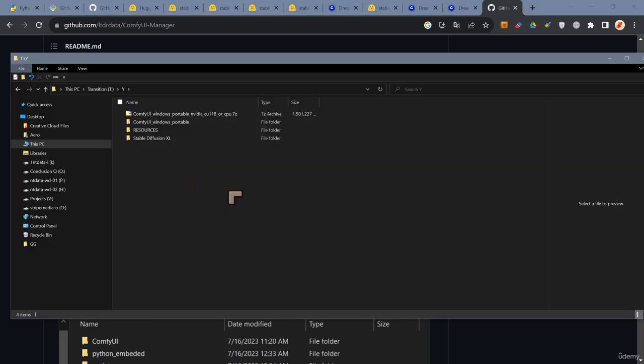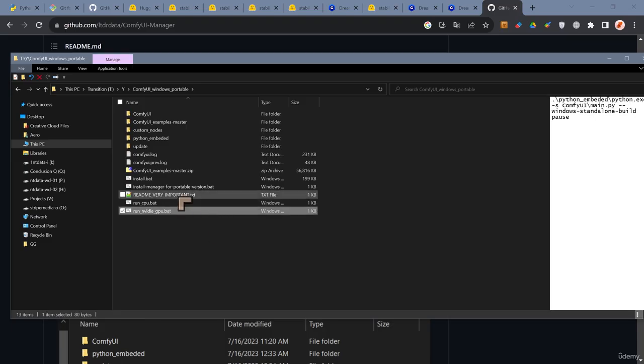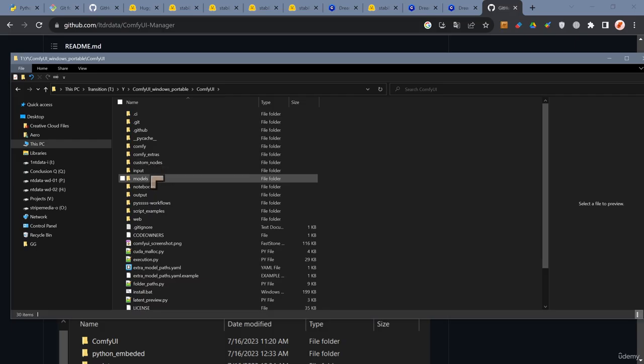Now, the actual installation process could not be simpler. You download the zip file, you unzip it, you'll get a folder, which is called ComfyUI Windows Portable. We open that up, and what we see here is a few folders and a bunch of files. We don't want to go and run NVIDIA GPU BAT immediately. We want to go into ComfyUI, and inside of ComfyUI, there are a number of folders that are going to be really useful for us.